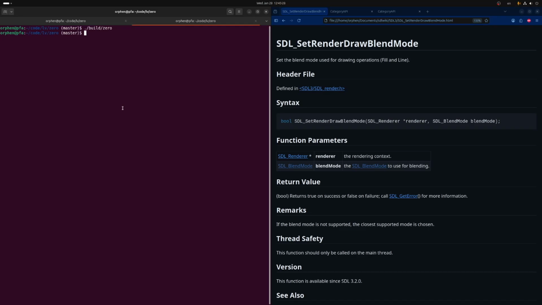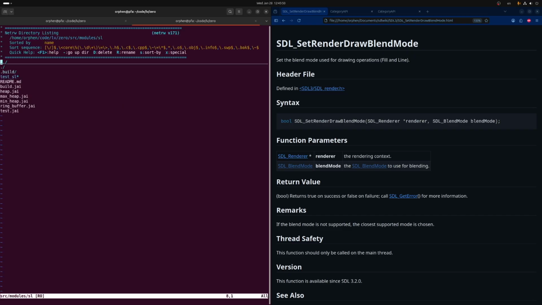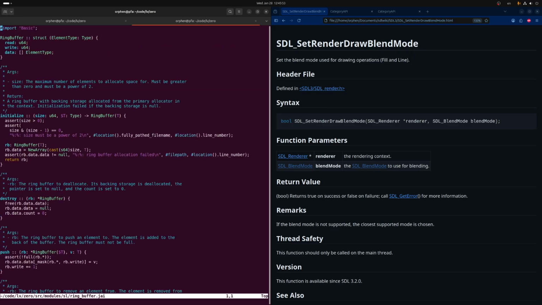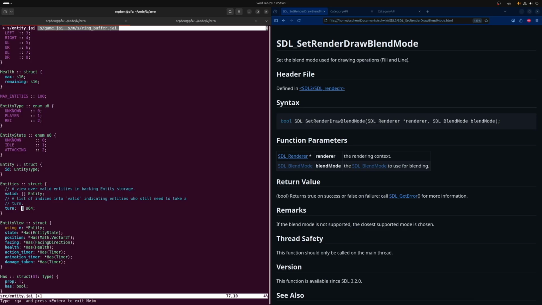In this session, I'm thinking of revisiting the data structure that I've been using for turn ordering. Currently, I've been using a view over some backing storage, but I'm thinking now of using a queue. I believe I have a queue. Basically, it's just this ring buffer here. So it's going to be a ring buffer of S64.